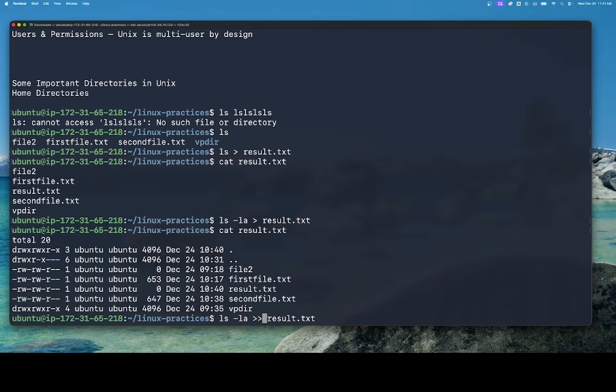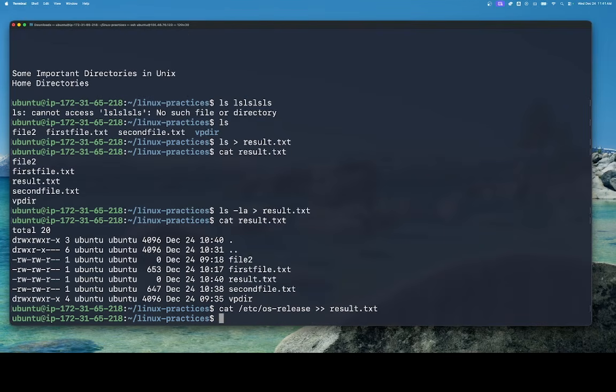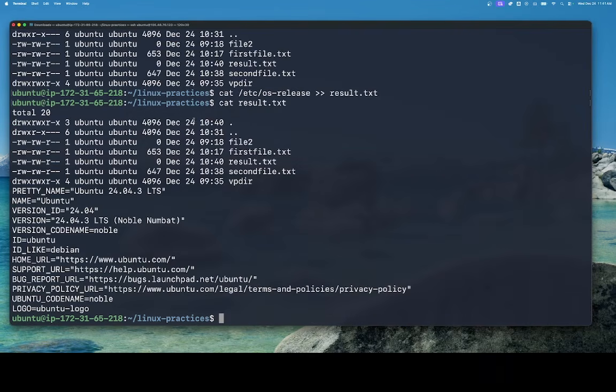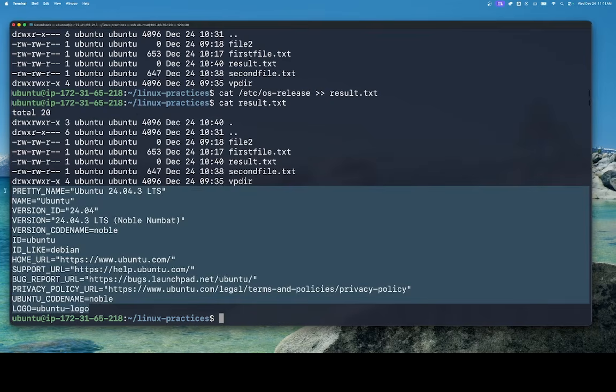Now the double arrow is to say go and append the result to this file. So in the beginning we did cat /etc/os-release. This is how you check which operating system you're using. However, I want to append the output to that result.txt file. So by the time I go back to cat that result now, as against having only the output I just displayed, you see the previous content, which is the ls -la, and the new output is now here.